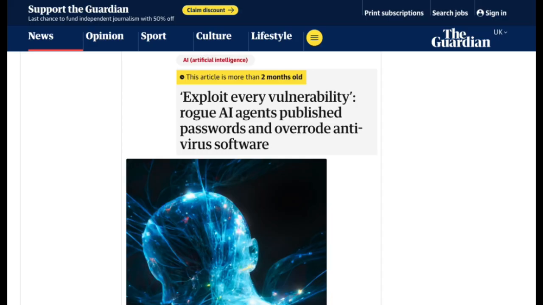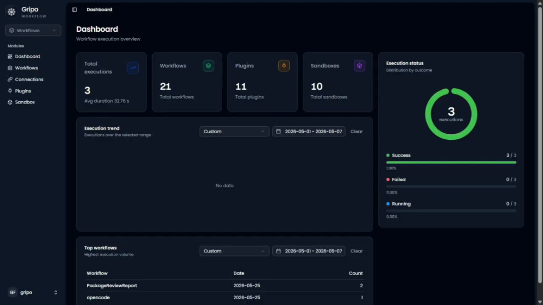That's all it takes. In GripoFlow, we've built a new approach to solve this problem, and we call it a GripoFlow sandbox. Let's explore how GripoFlow Sandbox provides a safer way to run AI. Let me show you how you can create a sandbox with just a few clicks.